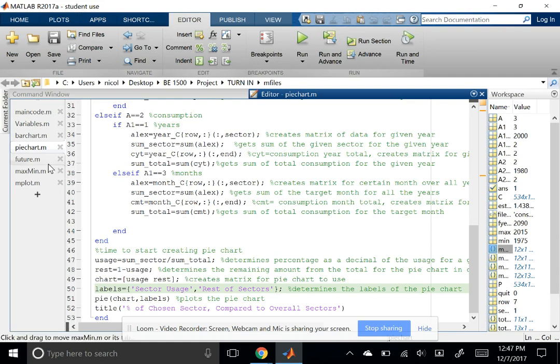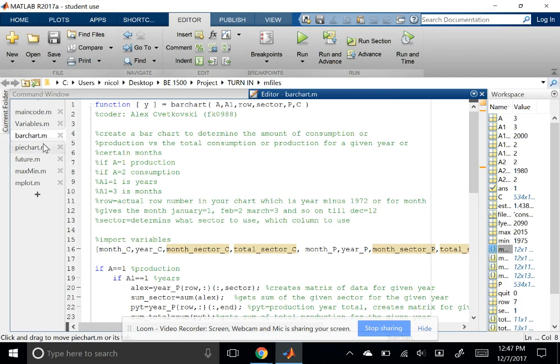And then bar chart compares actual data instead of just percentages, so it's the same thing with the A1, row, and sector, but it plots a bar chart.